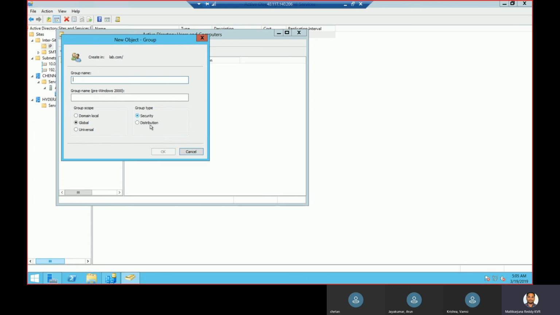So there are primarily two group types, and there are group scopes. Group scopes are used for different scenarios: global, universal, and domain local. Domain local is primarily used whenever you have cross reference objects. For example, if you have a trust relation between two companies, and they want to access some resources within your organization, they will create one group which is domain local, and you will get that group and add it as a universal, so that the cross reference object formation is done.